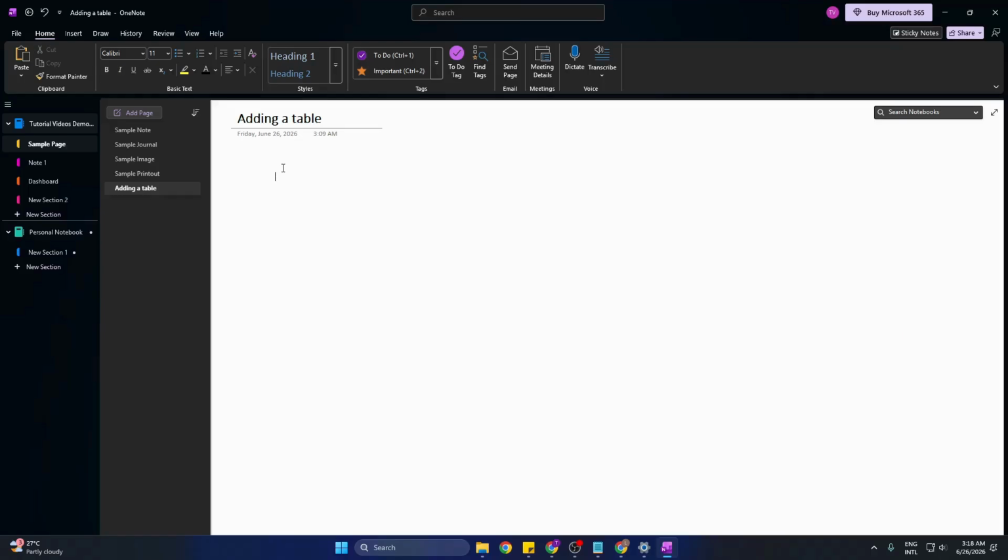Today, I'll walk you through how to make a table fast in OneNote Desktop, even if you're a total beginner or just need a quick refresher. By the end of this guide, you'll know exactly how to create a table so you can organize your notes efficiently. First, let's open your OneNote application.